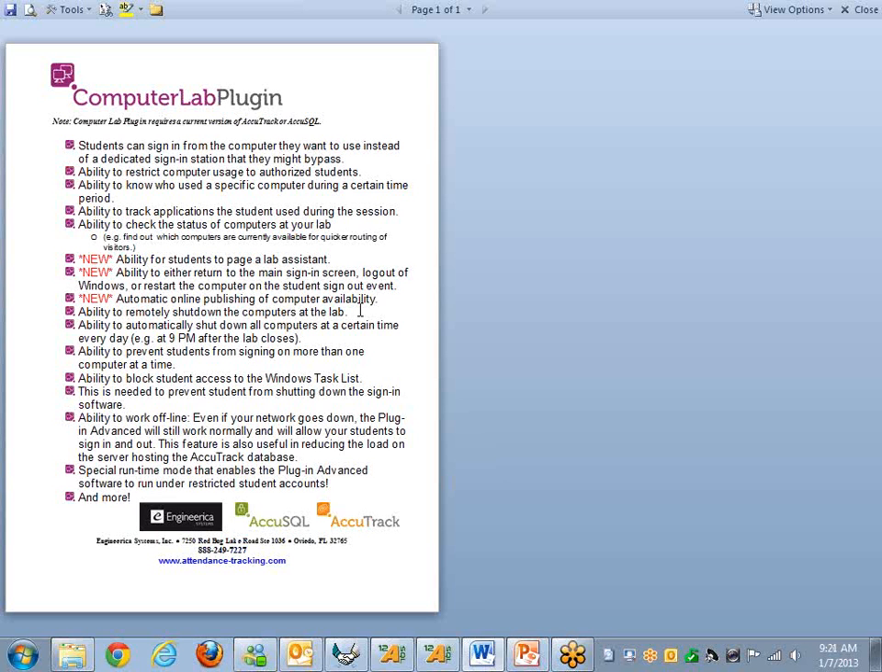You can block their access to the Windows task list so they can't do Control-Alt-Delete and get behind it. Okay, and you can prevent students from shutting down the sign-in software. So there's a lot of extra features that you can do in the Computer Lab plugin. You can turn the offline mode on, which means basically if your network goes down, they can still use the lab, and when the network comes back up, AccuTrack Computer Lab plugin will then dump all that data back into the AccuTrack database so it will be updated.